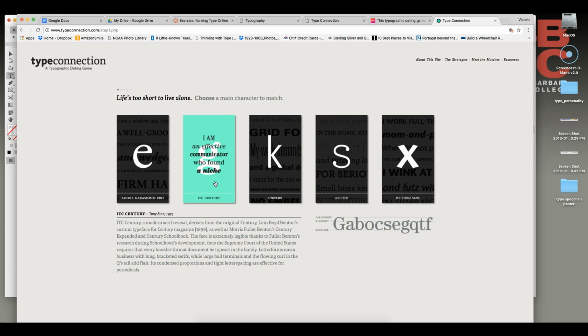And I think that this Type Connection website is lovely for that, because in this little green square that's active, all of those are variations on the Century typeface. Century italic, Century bold italic, Century condensed under the word I am, right? You can see it. I think these nuances are important for you to gather.